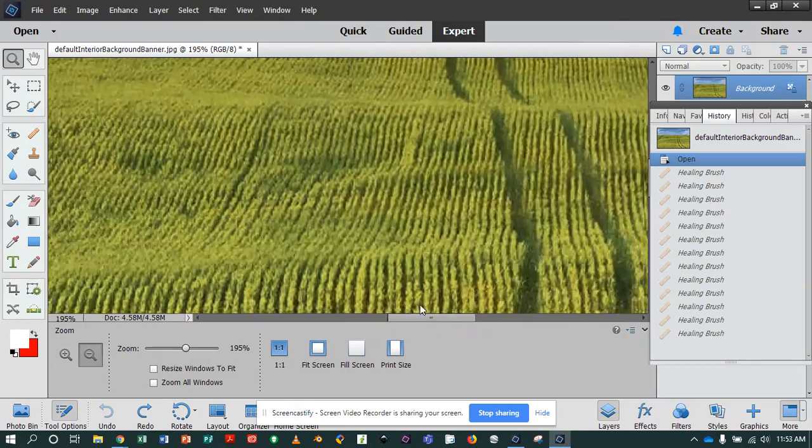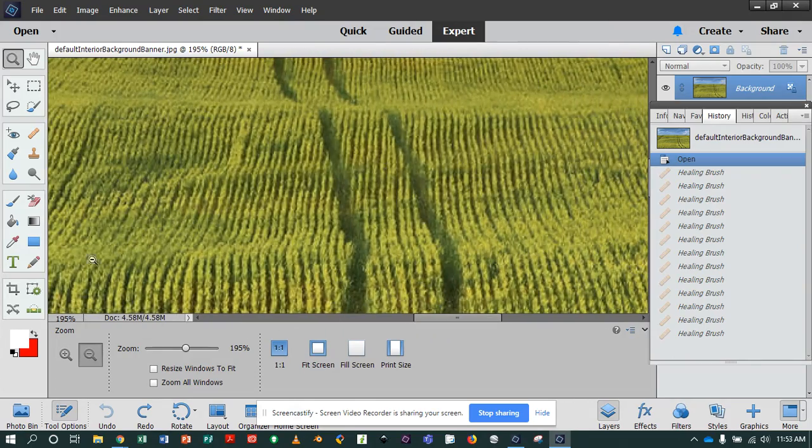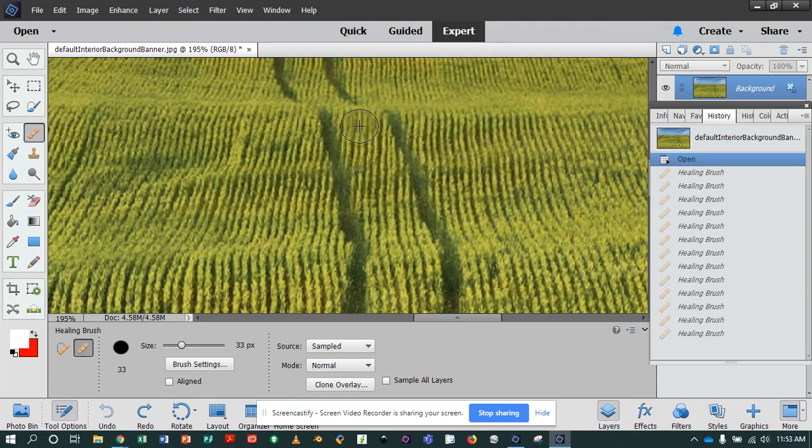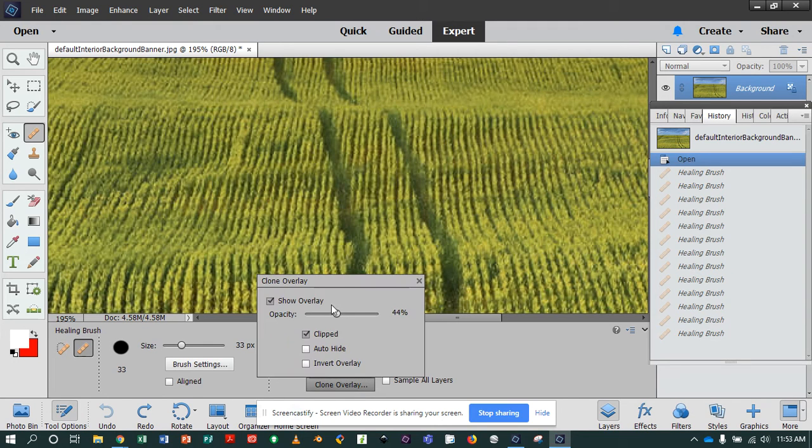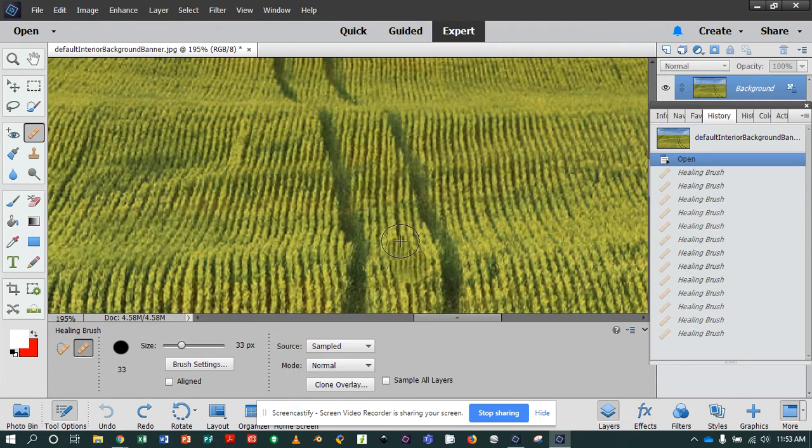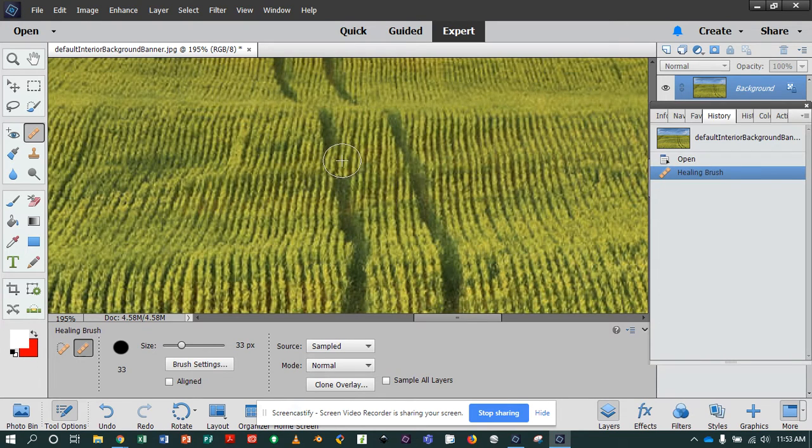Now, what I wanted to pay special attention to with the healing brush tool is when I'm using it, I'm going to put my opacity back up. What I really don't want to do is add a pattern from over here into the middle that doesn't fit. As you can see, with that clone overlay, I can actually line up the lines to make it look a little bit more like it was meant to be. And when I do that, I would just kind of click here, right, and bring it through.